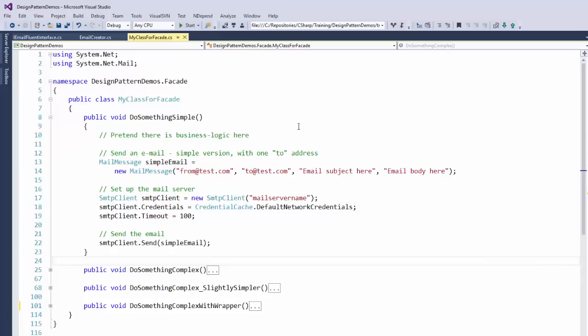Here's the simple version. You create a mail message object with the from address, the to address, your email subject, and your email's body. Then you instantiate an SMTP client object, a mail server, configure it, and send out your email. This isn't too complex, but you do need to create two different objects, and remember to include the System.Net and System.Net.Mail namespaces. But what if you want to send out an email to multiple recipients?